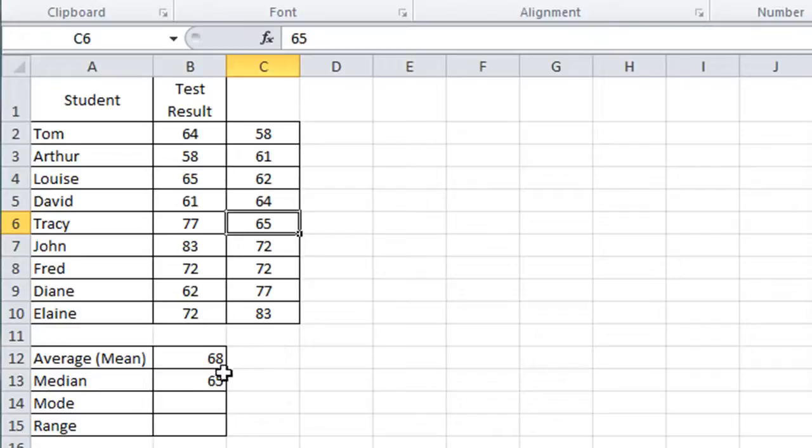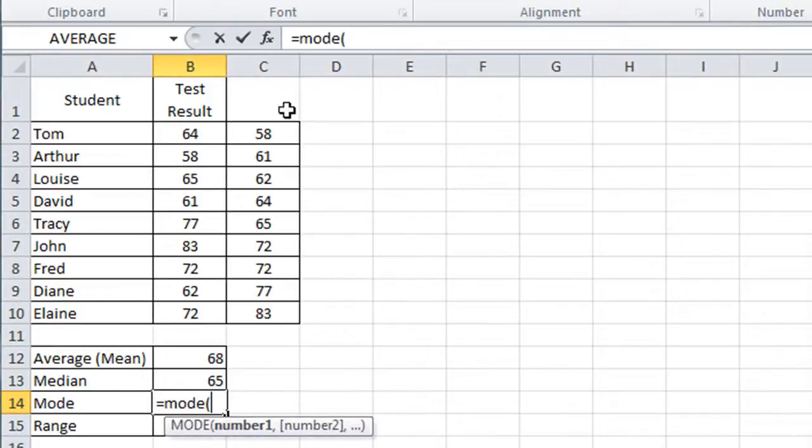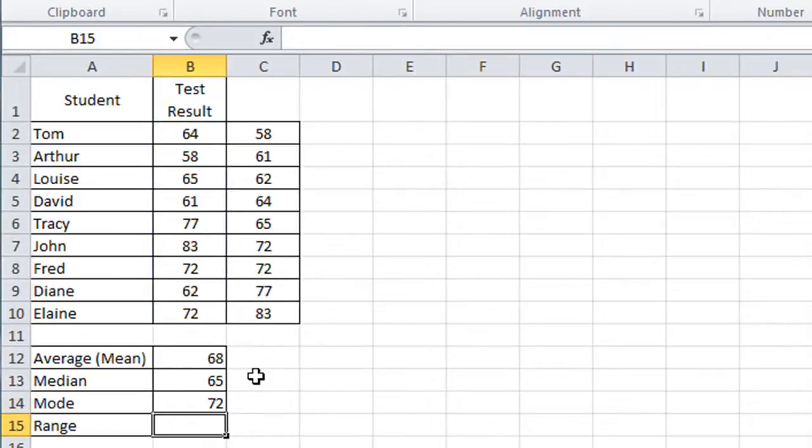So we'll come down and look at the mode function, and the mode basically looks for the number that occurs most often in the list. Sometimes there is no number that occurs more than once, but in this case we do have one for this example. So if we type equals mode, open the bracket there, click and drag down to select, and close the bracket, press enter, and we find that 72 is the one that occurs most often.